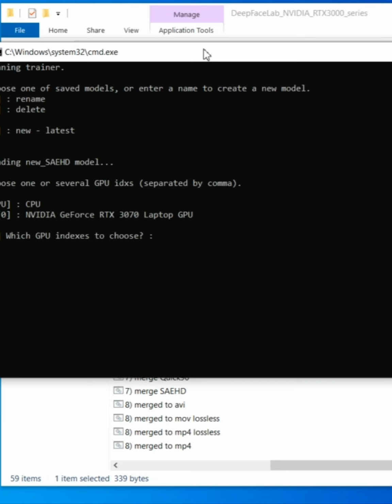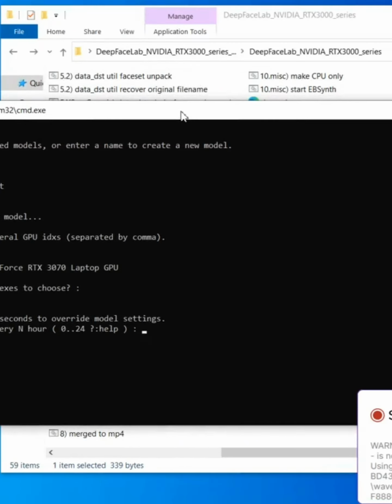It's asking which GPU I'd like to use. We have CPU and zero. Zero is NVIDIA, so I still want to use NVIDIA, which is 0. Then it says press enter in 2 seconds to override model settings. You have to hit enter fast so that it will bring up the settings.